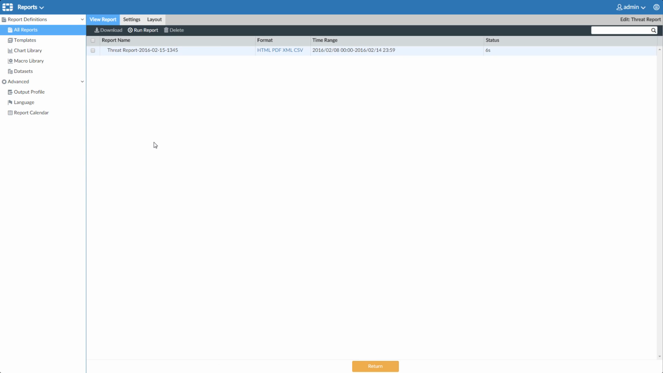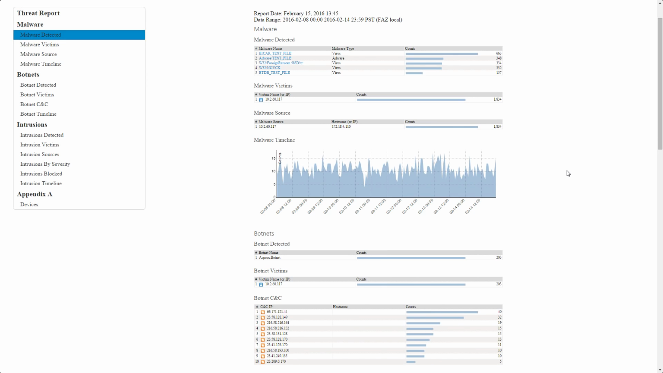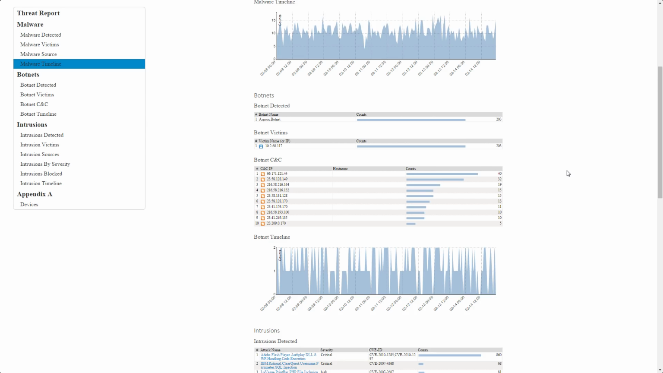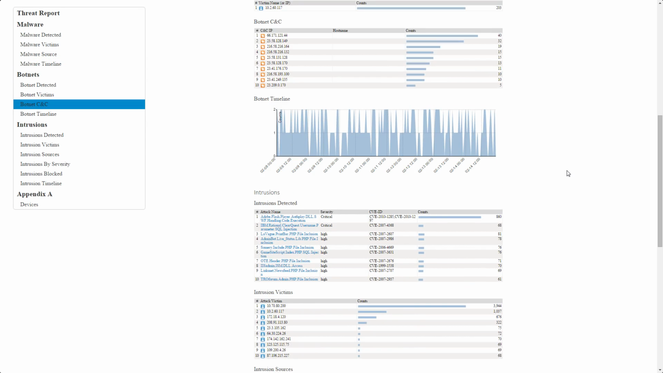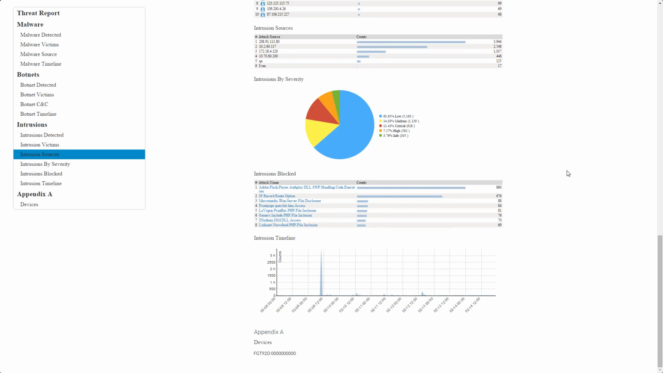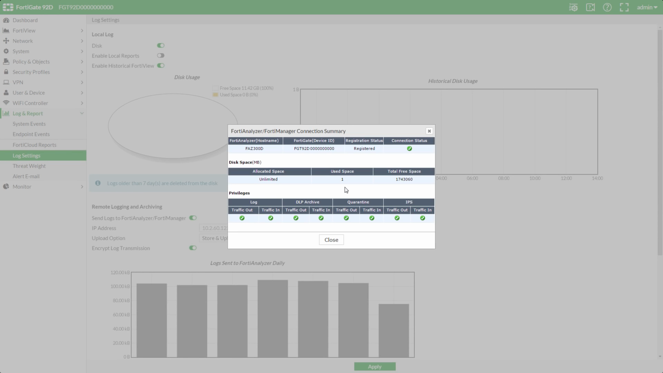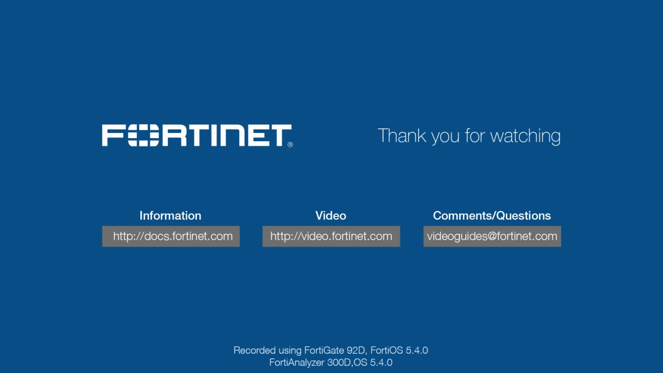Your report is available in a variety of different formats. I'll choose HTML. And here's the threat report. Now that logs are being transmitted to the FortiAnalyzer, let's go back to the log settings on the FortiGate. Here we see that test connectivity shows the connection summary with sent log statistics. This concludes our basic setup and basic example case. Thank you for watching, and for more technical videos, visit video.fortinet.com.